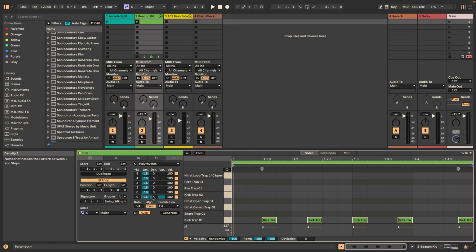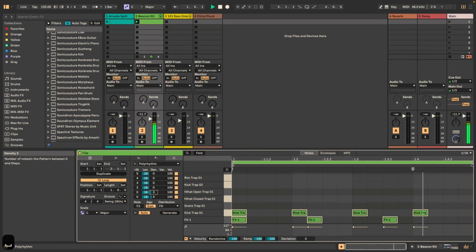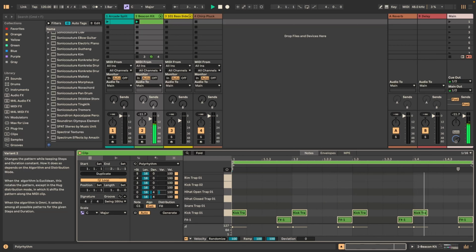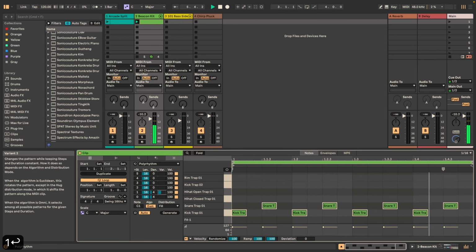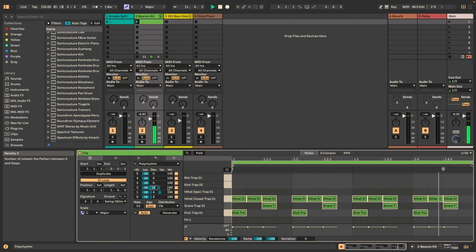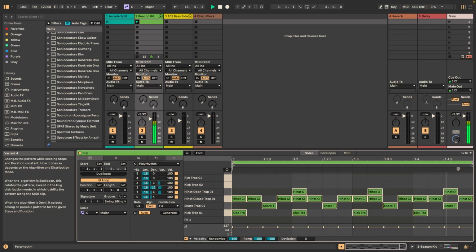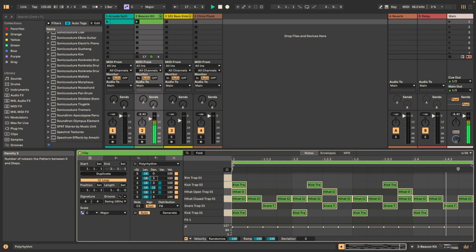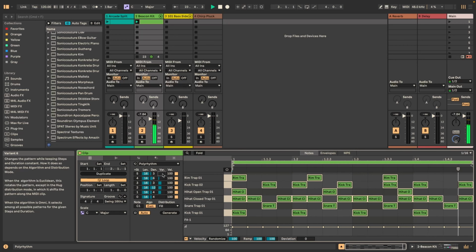I'm actually going to take this to 16. Oh no, I'm going to set it to 1. So this is how quickly you can generate drum pattern with it.